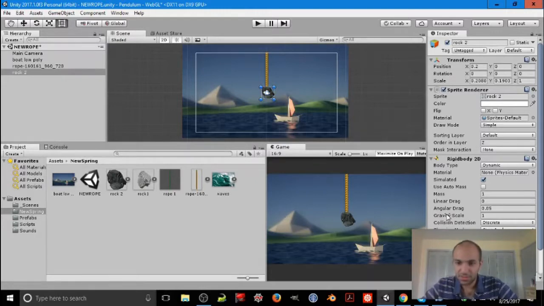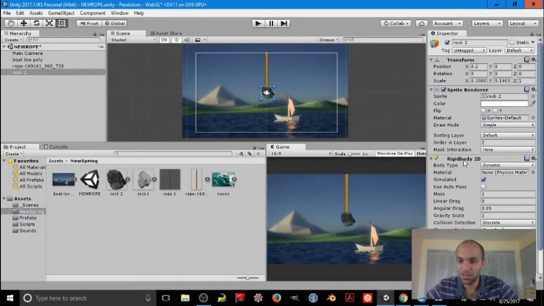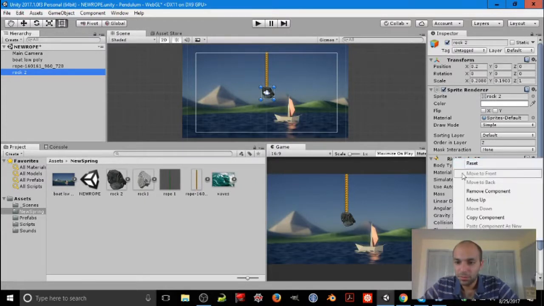And you can notice here that there's gravity. So we can immediately start the game. And oh, gravity is happening. Notice that because I put the Rigidbody onto the rock, the rock falls, but the rope does not, because it's just a picture, there's no physics attached to it. So I'm going to remove this from the rock actually.